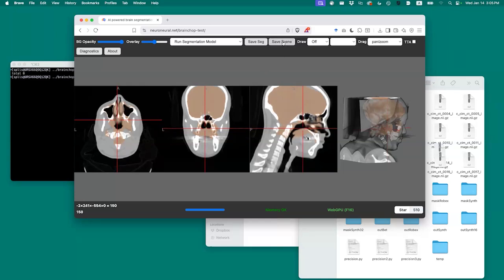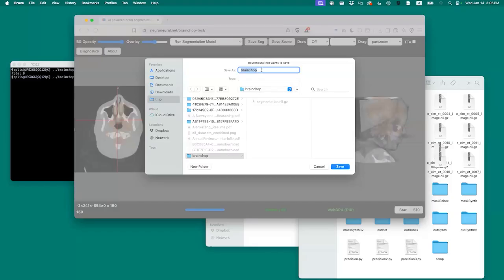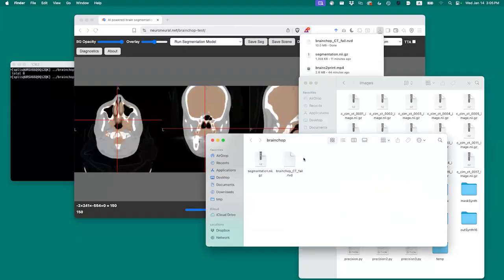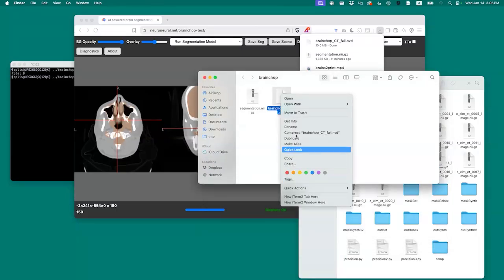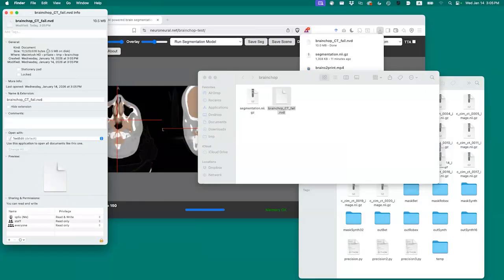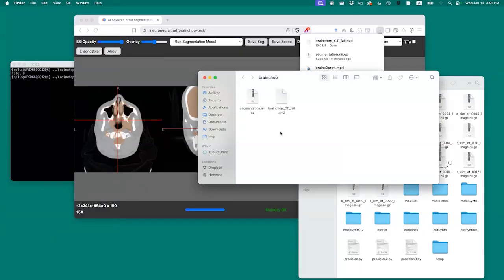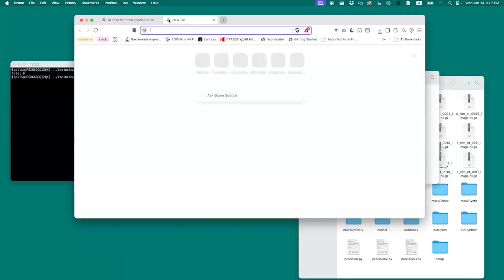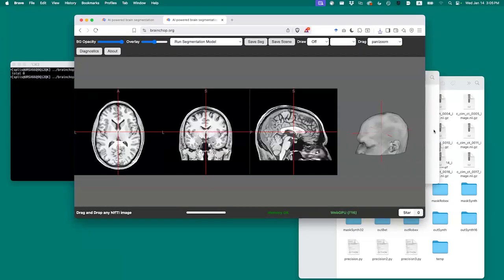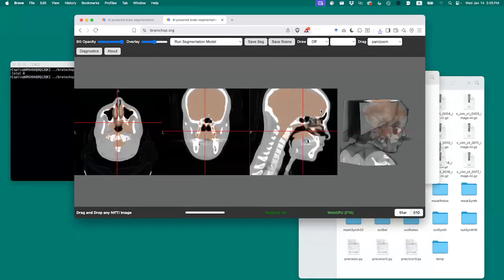So what you do, you press here, save scene. Now it's preparing it. And you have this file now. What is it? 10 megabytes. You can email it to anyone, assuming email is private, or can be encrypted. They receive it in the email, they open brainchop.org, they drag and drop, and they see exactly what you saw, exactly where you chose them to look with your location.